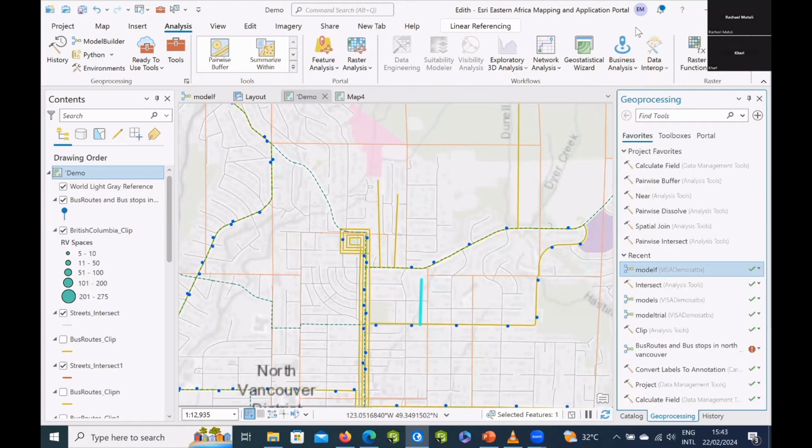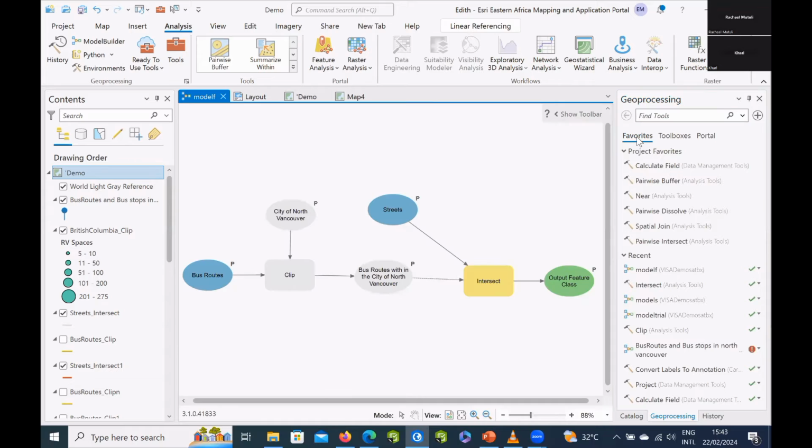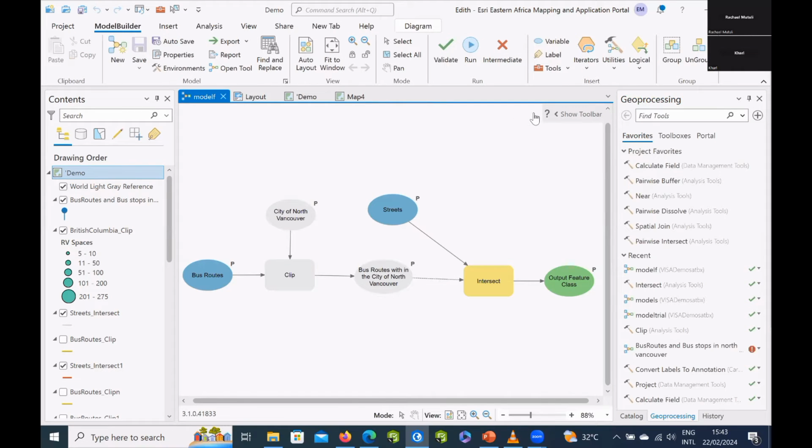So I was able to create a model, and this is how it looks. I wanted a model that can help return bus routes within the city of North Vancouver. And after that, I wanted to be able to intersect it with streets and return for me streets that are intersecting these bus routes in North Vancouver. So this is my model, and it's called Model F.